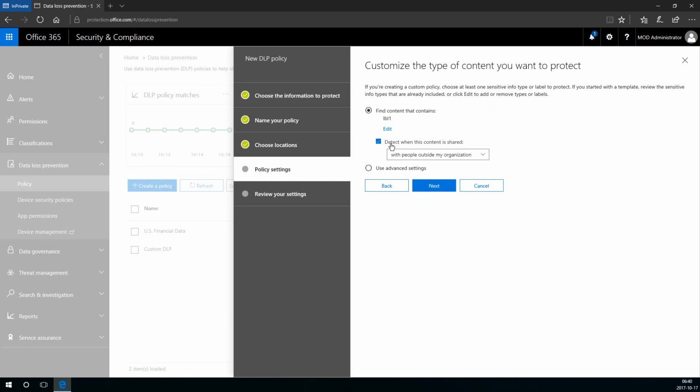And then I am going to say detect when this content is shared with people outside my organization or only with people inside my organization. I'm just going to say with people outside my organization. So whenever content that is labeled with this particular label is shared outside my organization, this policy will find that and will alert me. Once that is done, you can click next, review your settings, and be done with it.